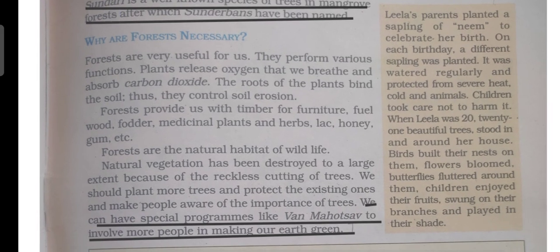Now lastly, why are forests necessary? Forests are very useful for us. They perform various functions. Plants release oxygen that we breathe and absorb carbon dioxide. The roots of the plants bind the soil, thus they control soil erosion. Forests provide us with timber for furniture, fuel, wood, fodder, medicinal plants and herbs, lac, honey, gum, etc. Forests are natural habitat of wildlife.